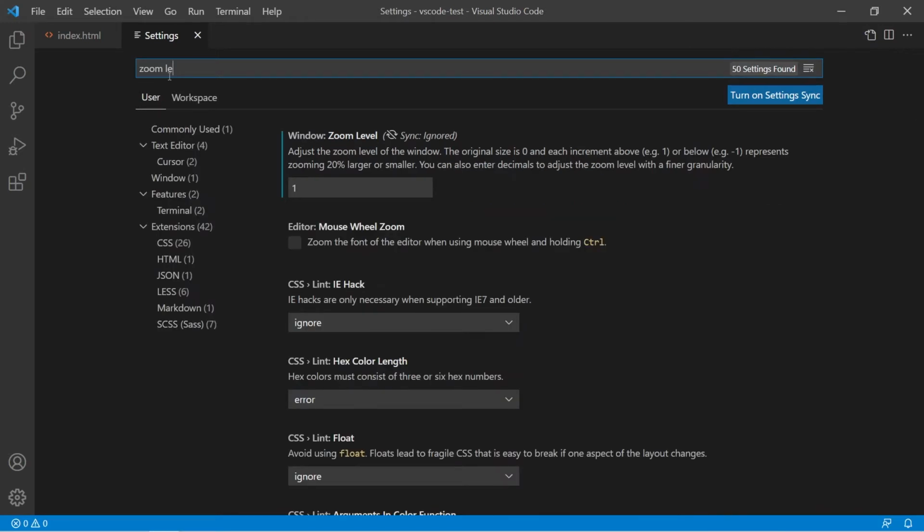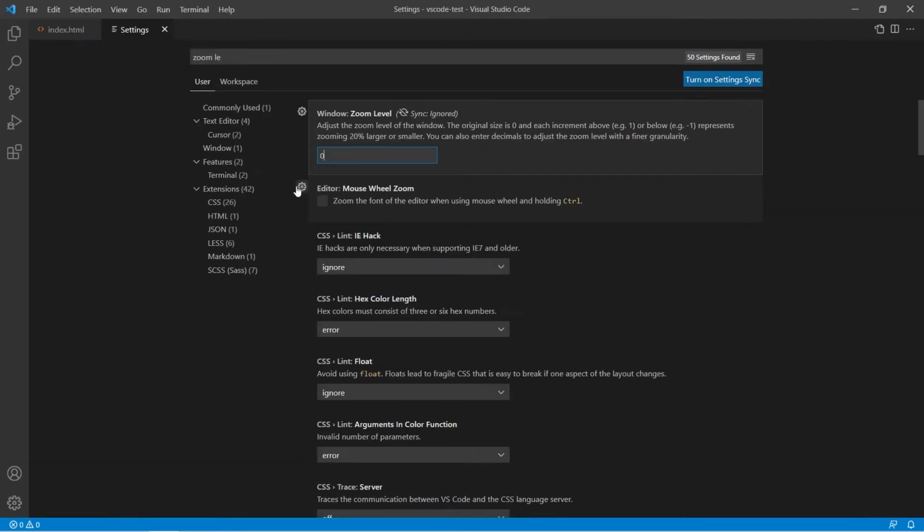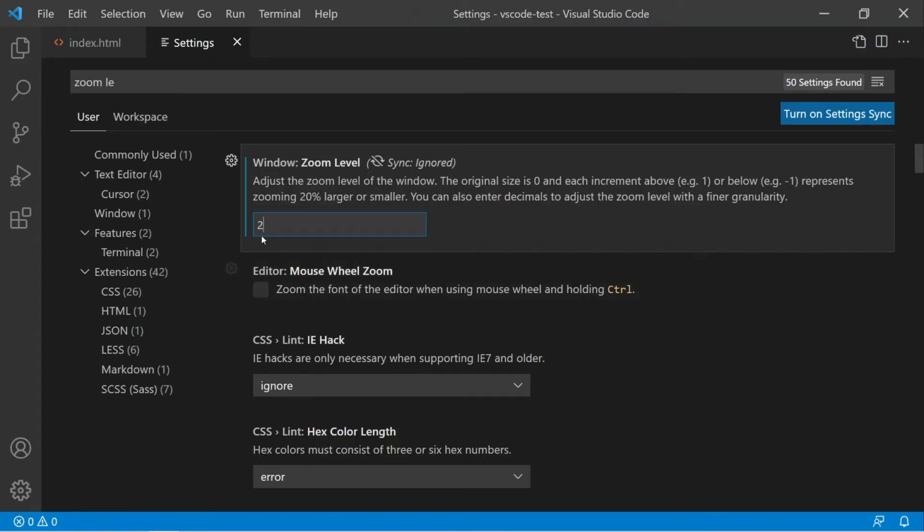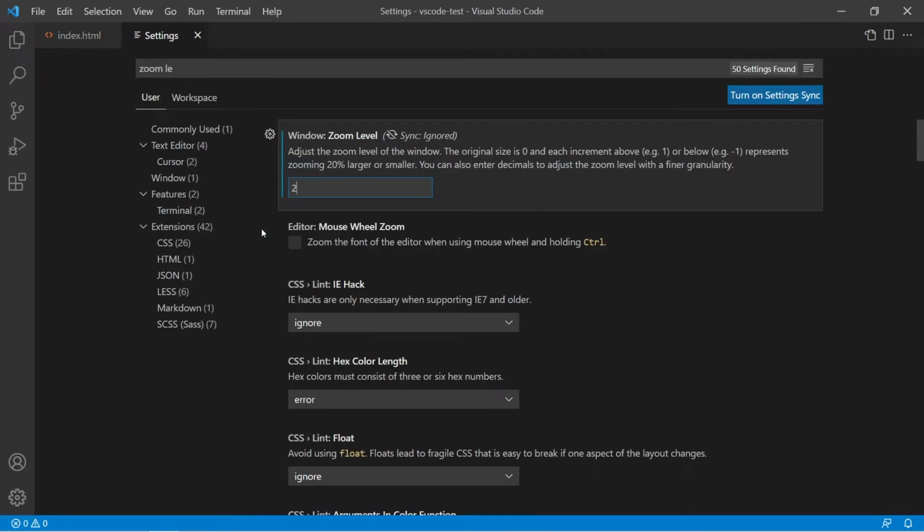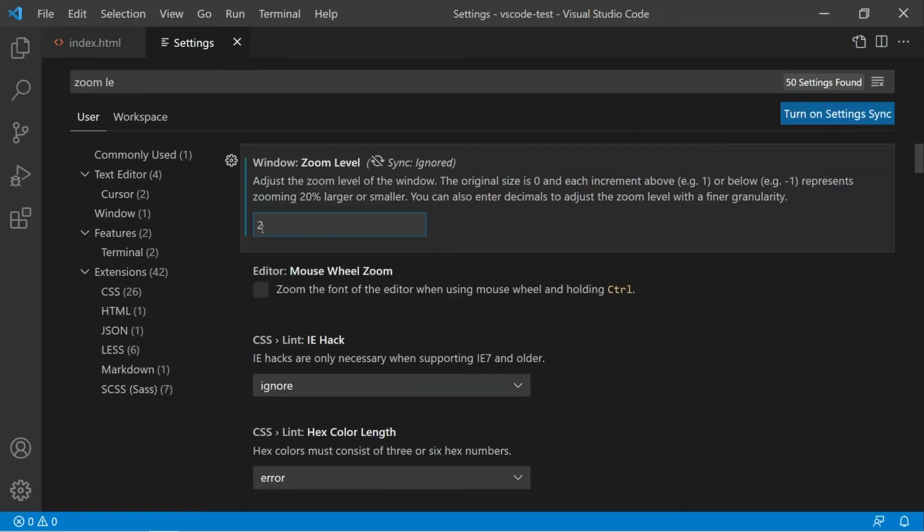And you can see right now our zoom level is 1. But if I make it 0, you will see our window size has decreased. If I change it to 2, our window size has increased. And you can also do this using the shortcut, that is Control plus and Control minus. So if I press Control minus on my keyboard, the size will decrease and it will increase with Control plus.